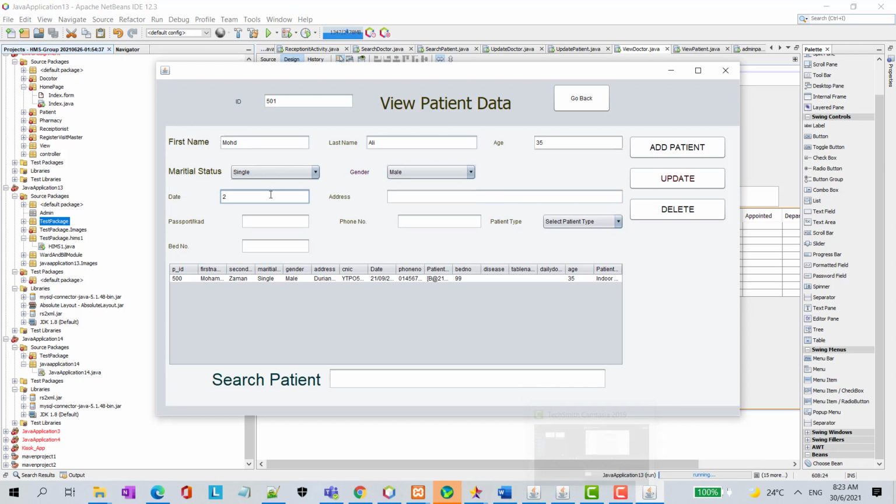The date is going to be 2009 04 21, and the address is going to be BBU Ayarkera. The passport will be BXMYP0909. Okay, and the phone number is going to be this one. The bed number is going to be 99, which we have already registered from the bed module, and the patient type is going to be this one, indoor.